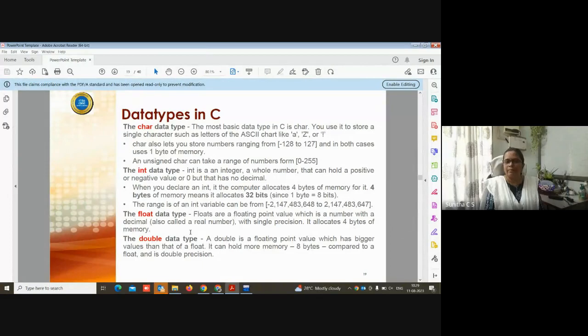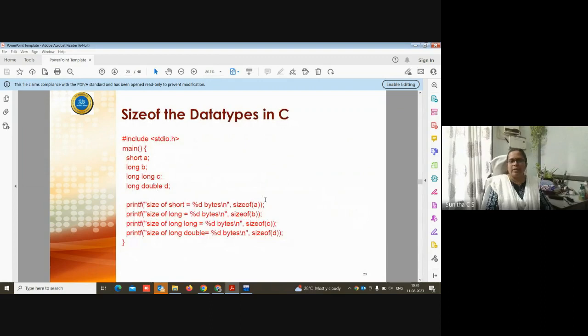And then double. Double is actually a floating point data type only, but it can hold double the size of the float, because for high precision values, you use double. These are the main data types, and double uses 8 bytes, while float uses 4 bytes, because you can store a very big value or a very small value up to a very high precision. So these are the different data types. Now we'll see how you declare it.